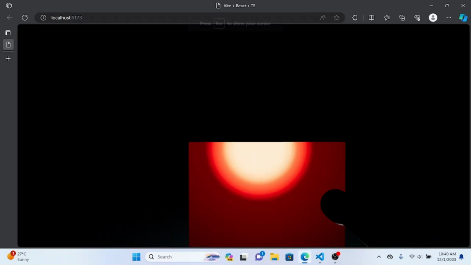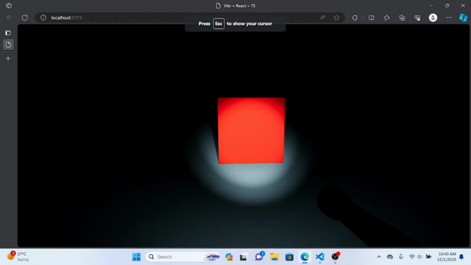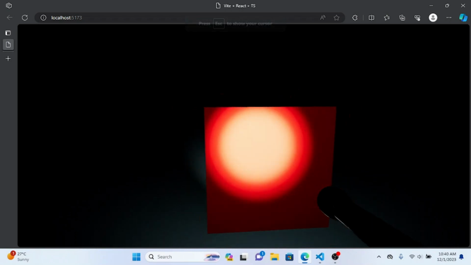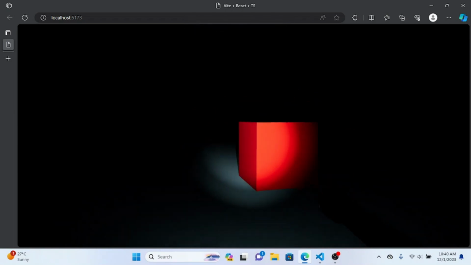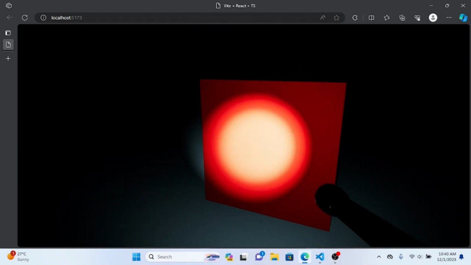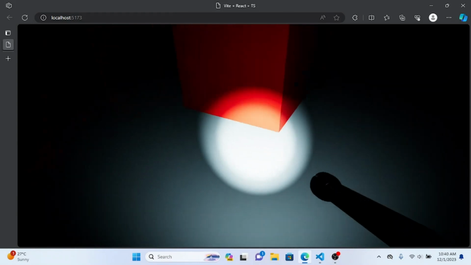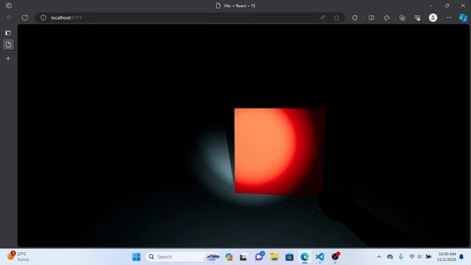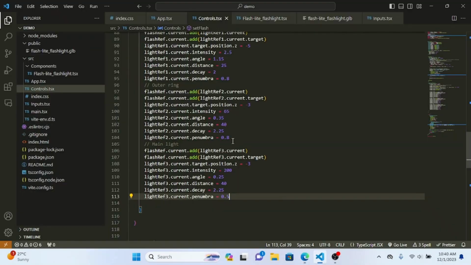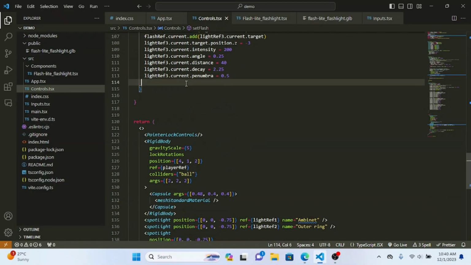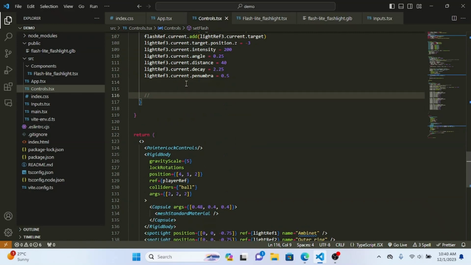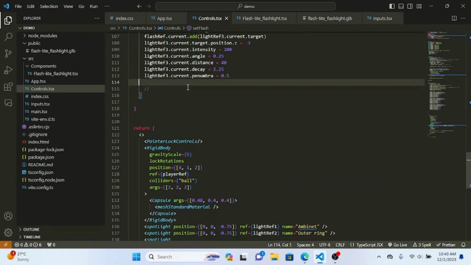And let's see. So as you can see, there's an outer ring and a main part. So there you go, little flashlight. And also it casts the shadow of the box. And also just create the backlight of the light. We can do that now. So here, we'll make a comment. Flash.